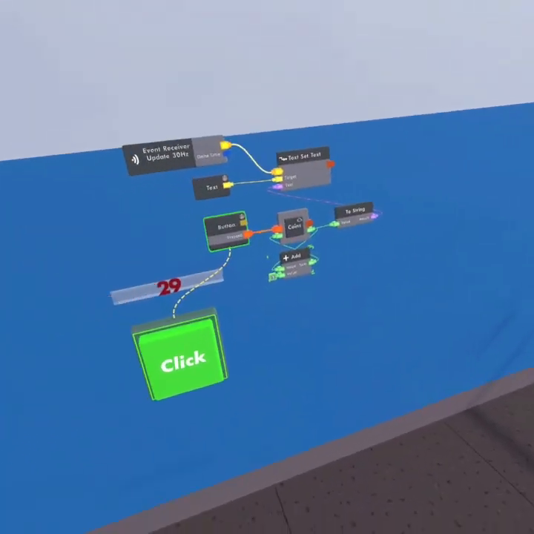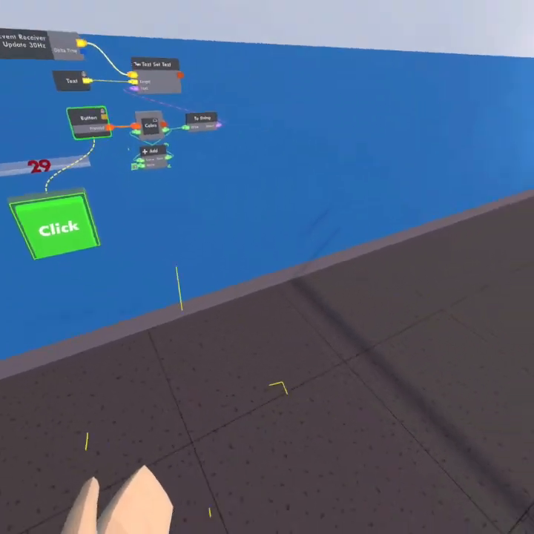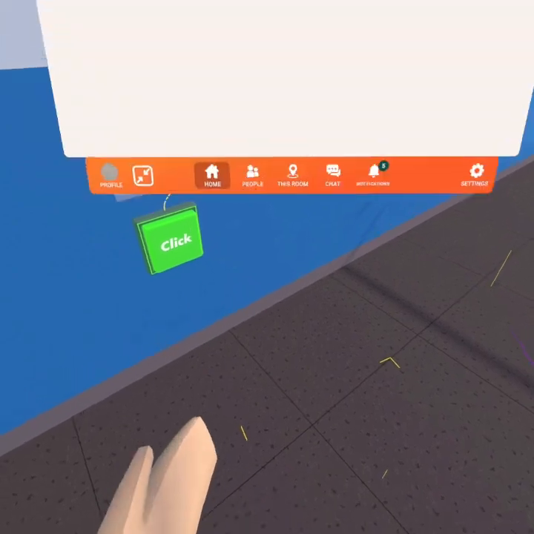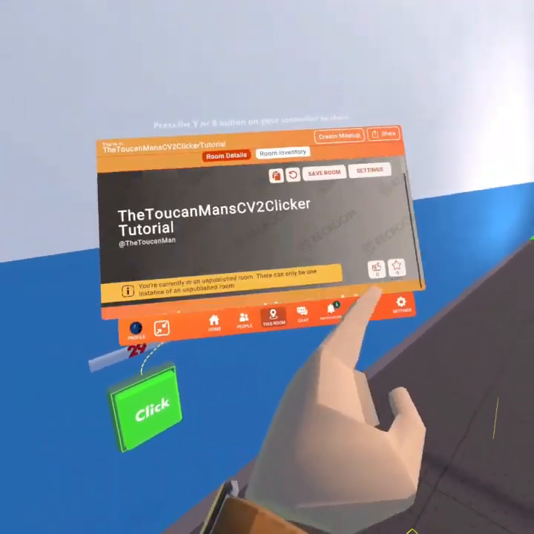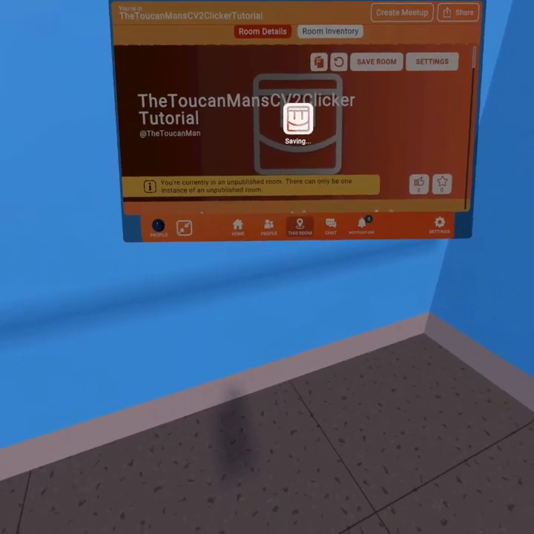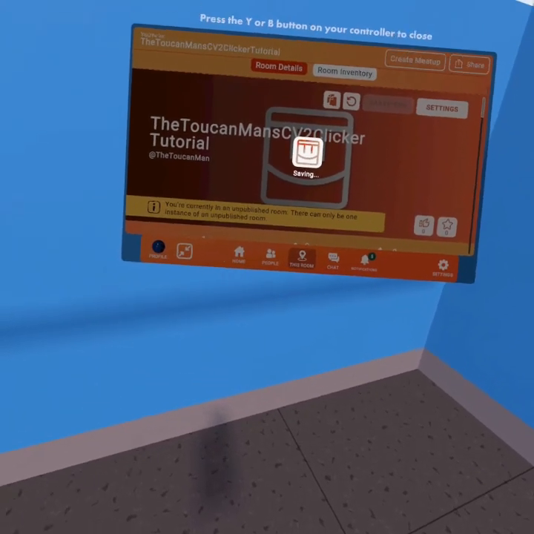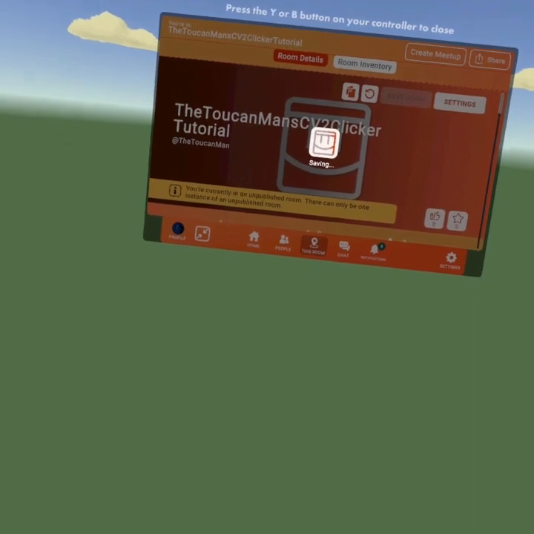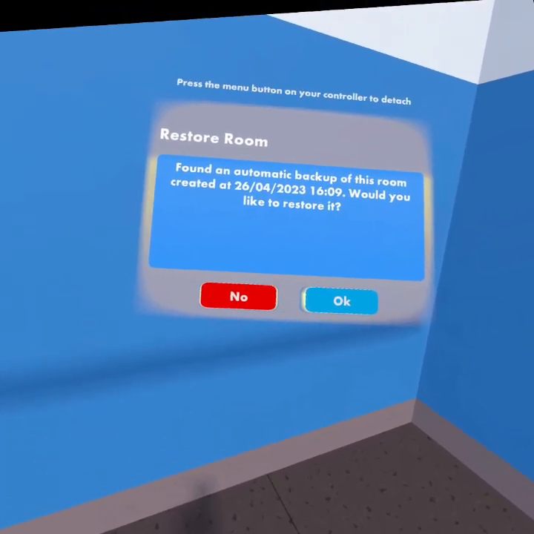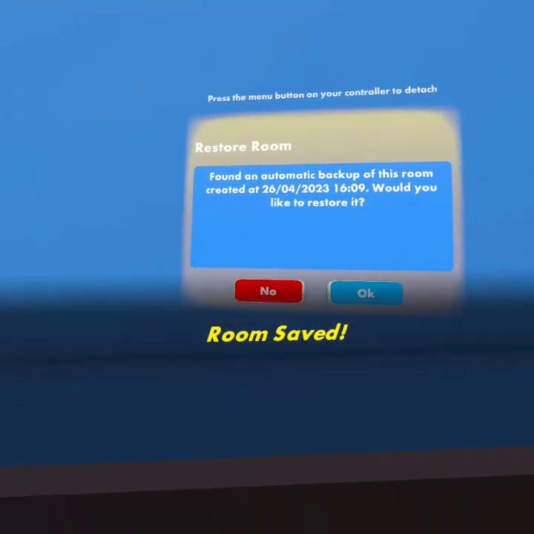So yeah, that's the end of the tutorial. Next tutorial we're going to be making upgrades. So yeah, I'm just going to save the room. Saving. Okay, don't worry about that.